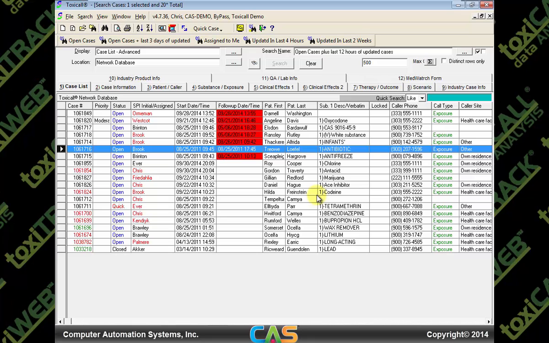Chris will now begin to work on his newly assigned cases. Click on the Assign to Me Quick Search icon and the newly assigned cases will be returned by the search.